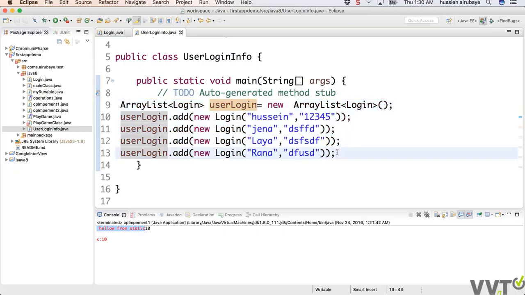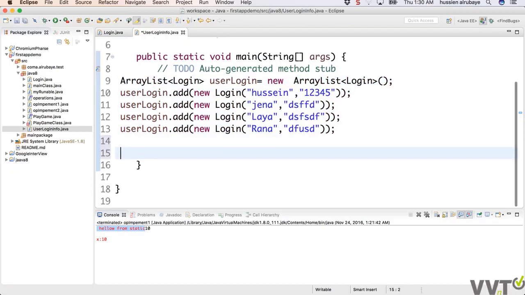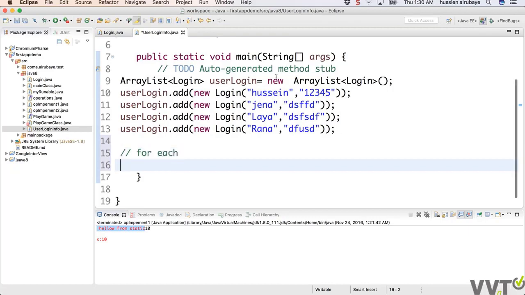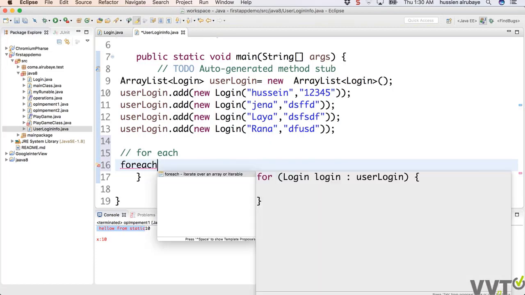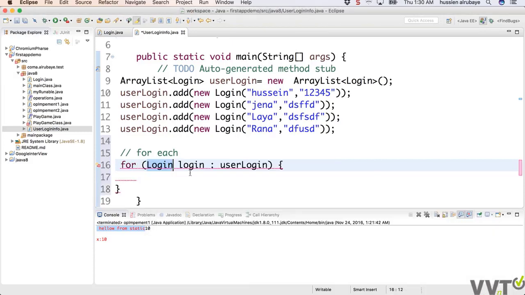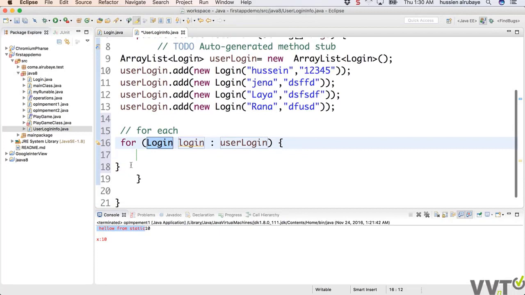So how do you move through this data? Let me use for each. For each means I have a number of objects and I want to move through all these objects, so I will use for each. I press Ctrl+Space, and you will see it asks, do you want to implement this method? Yes, I want to implement this method. See what it told me? It says okay, I will do it this way for you.